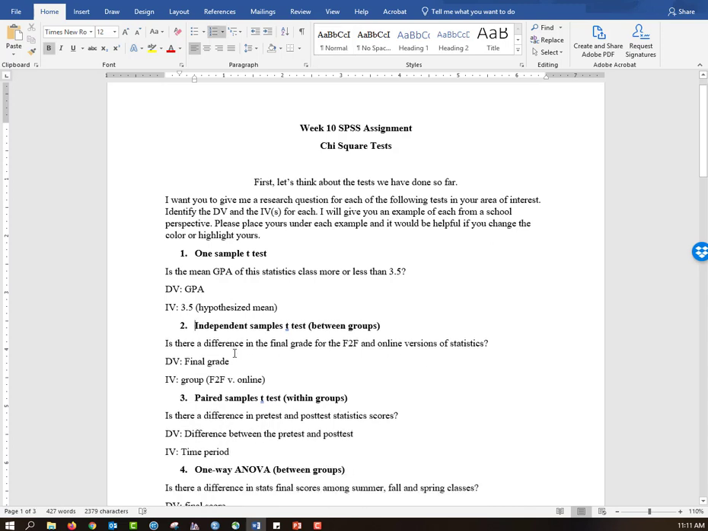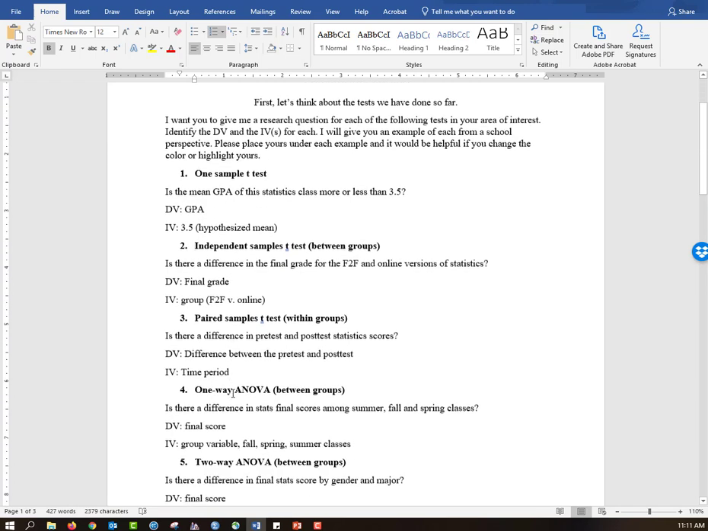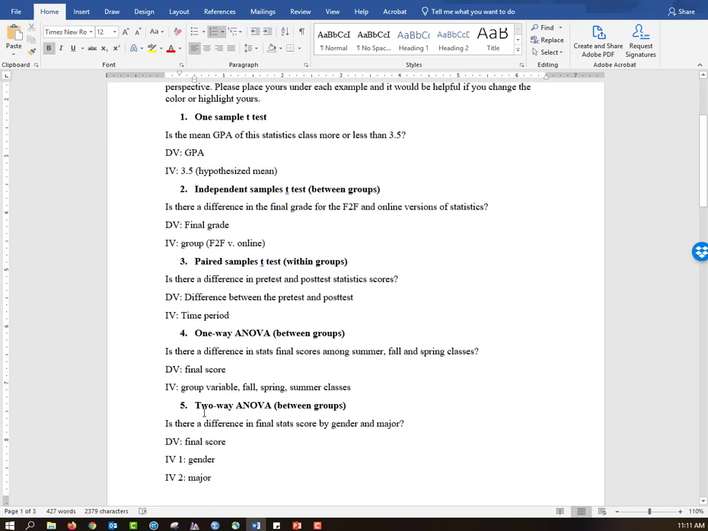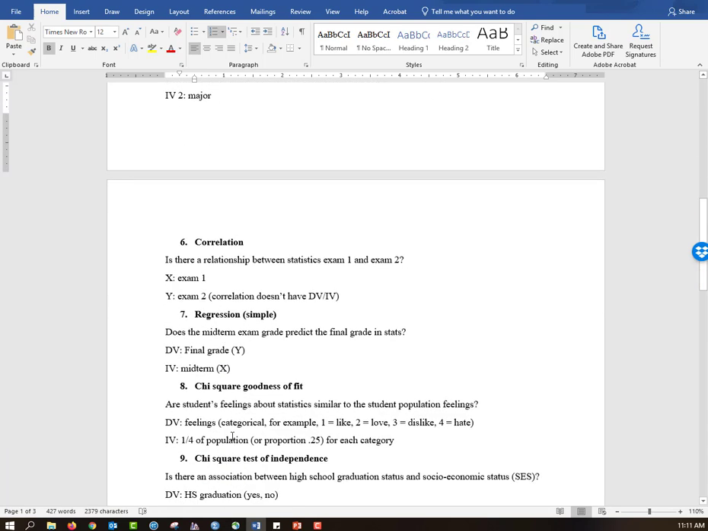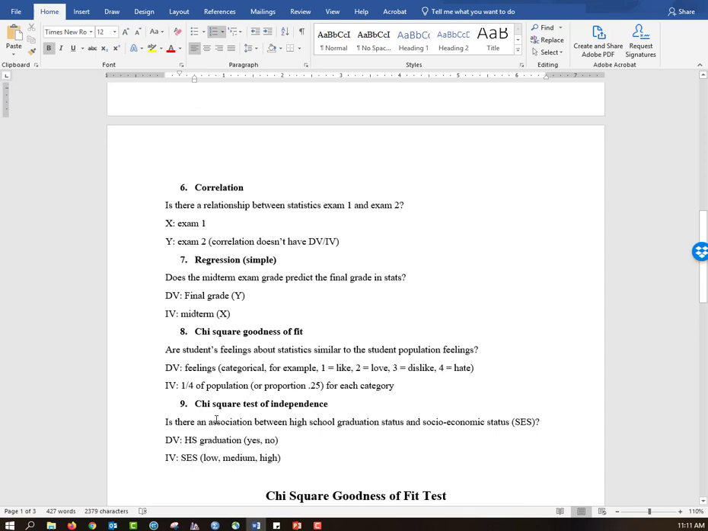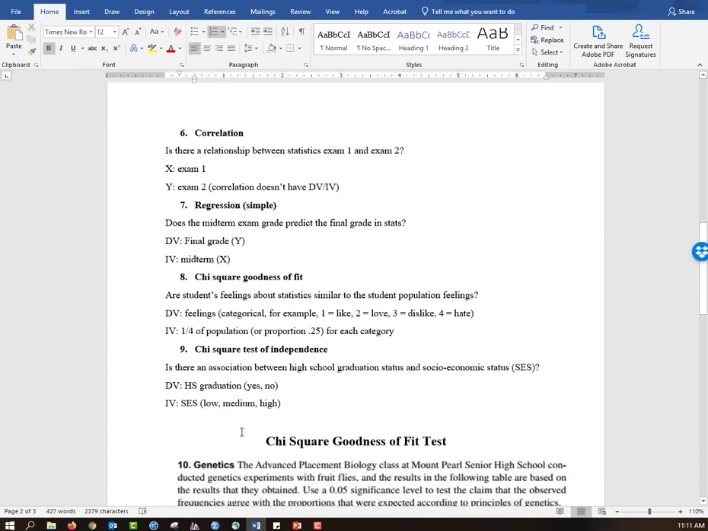Okay, so we have a one sample test, an independent samples t-test, paired samples, one-way ANOVA. I did give you an example of a two-way ANOVA because some of you might do that for your dissertation. All it is is throwing in a second independent variable. Correlation, simple regression, chi-square goodness of fit, and a chi-square test of independence.